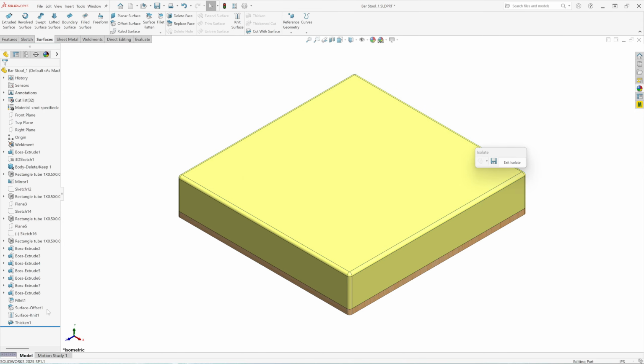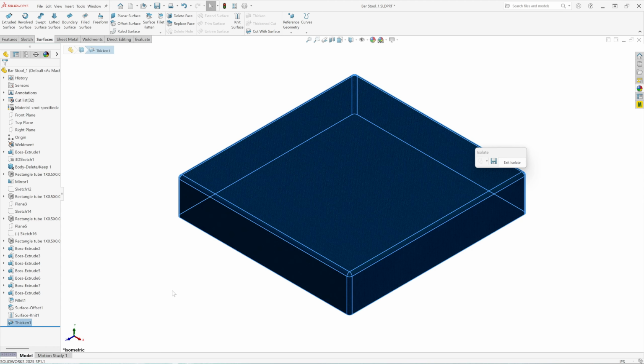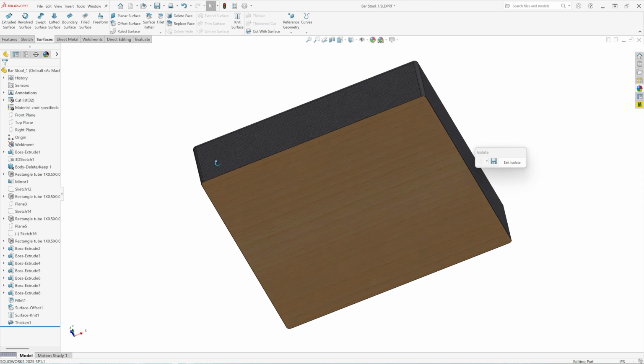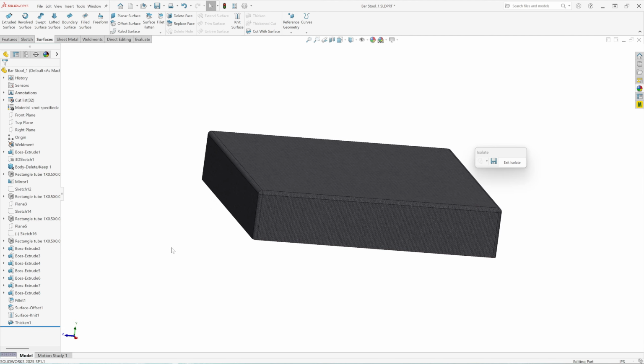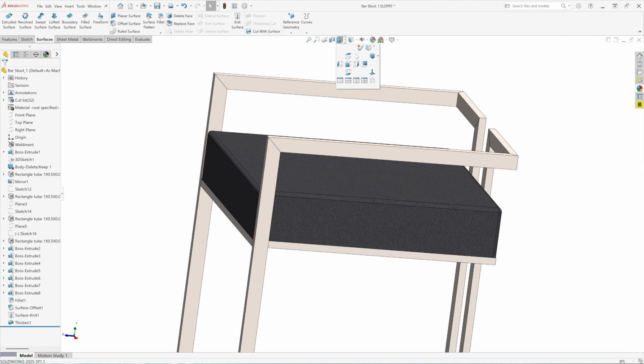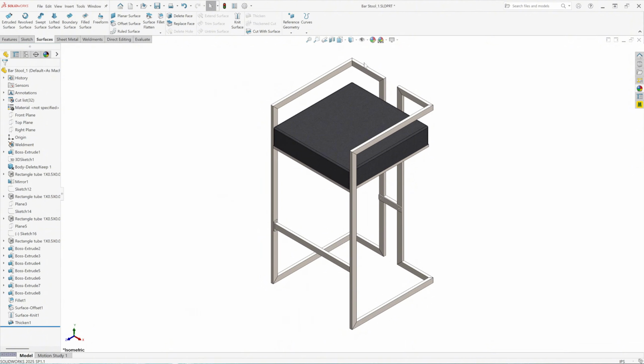Okay, so I'm going to go back to thicken 1 at the bottom here. I'm going to unhide it, or show the fabric again. So we have it like that. And then I'm going to exit isolate. Exit isolate. Isometric view. Okay, so there we have it. Bar stool 1 is designed.